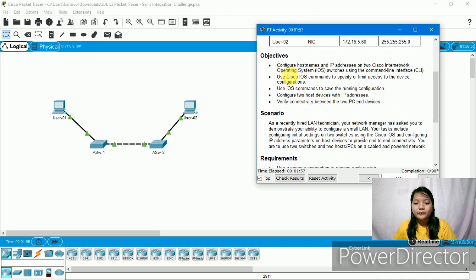Then, the objectives. Configure host name and IP addresses onto Cisco Internetwork Operating System, or the IOS, switches using the command line interface, or the CLI. Then, use Cisco IOS commands to specify or limit access to the device configurations. Use IOS commands to save the running configuration. Then, configure two host devices with IP addresses. And then, verify connectivity between the two PCs and devices.